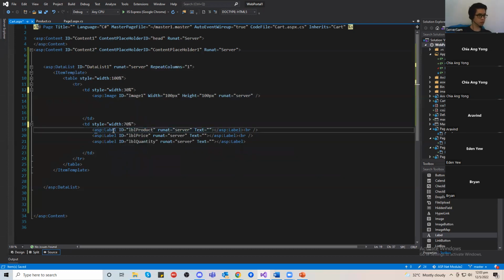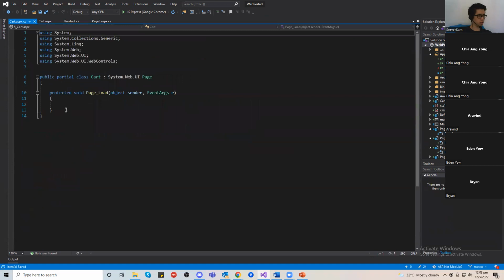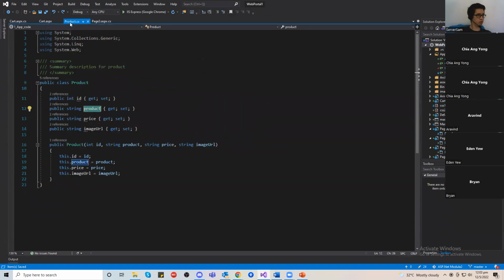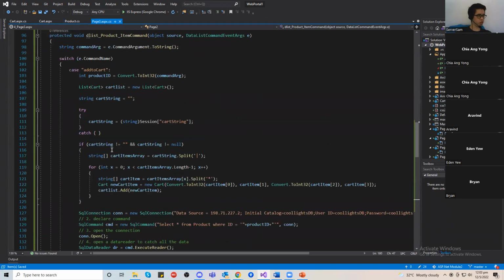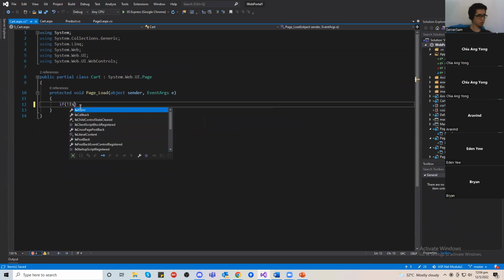Okay, so 70% is all the details, image is 30%. Now we need to pull the cart items into here. Same thing as in page 3, right? We declare a list of, if not IsPostBack.